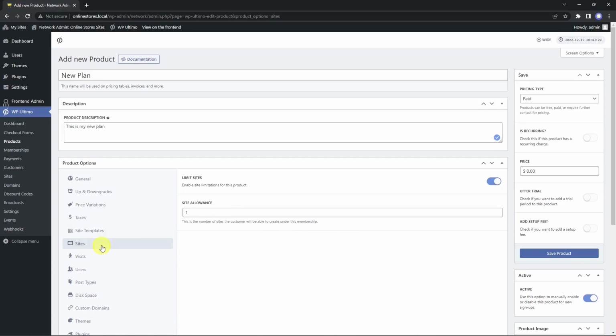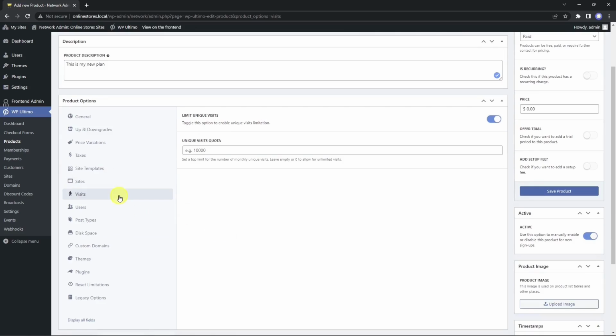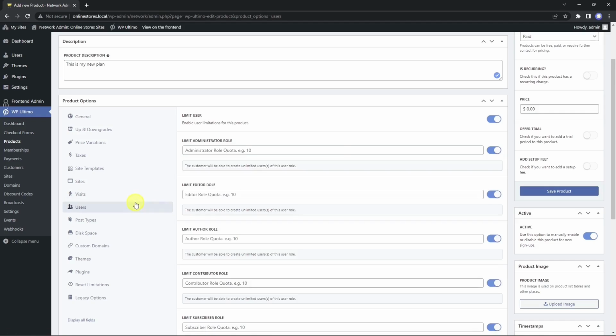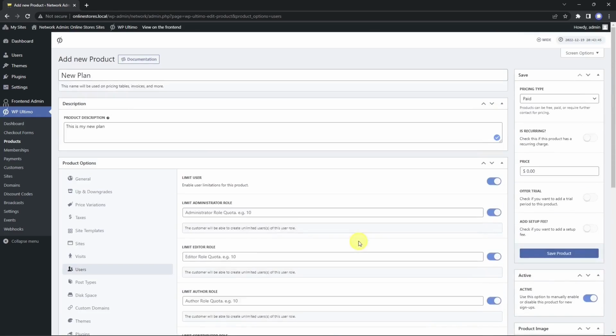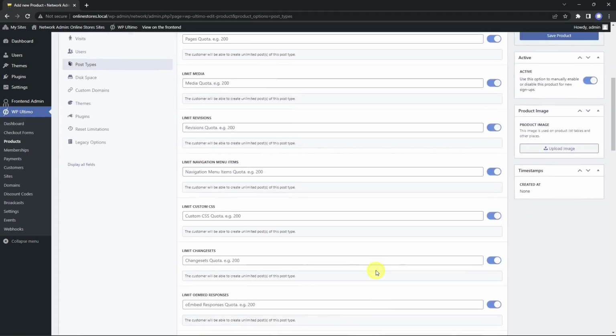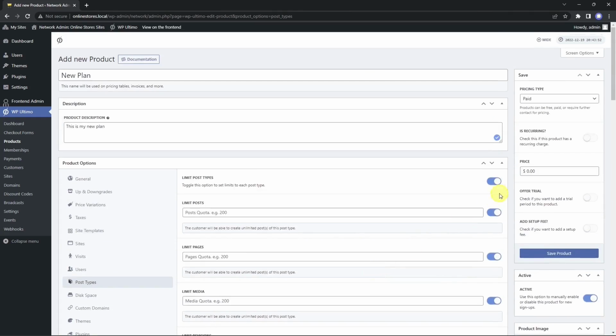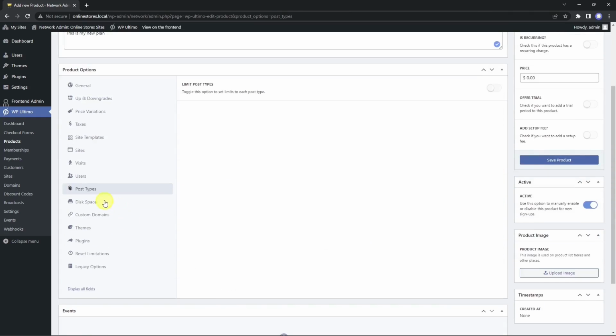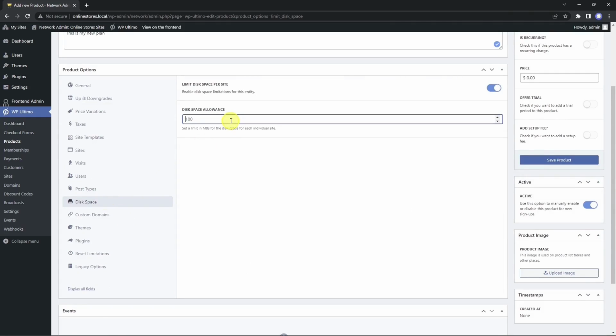You can also limit the number of sites that can be created with this membership plan. Besides, we can set up a visits limit for this membership plan. If you want, you can limit the number of users that can be created for every user role. We won't limit the users for now. We can also limit the number of posts that can be created of every post type. In disk space, you can assign a specific disk space limit for this plan.